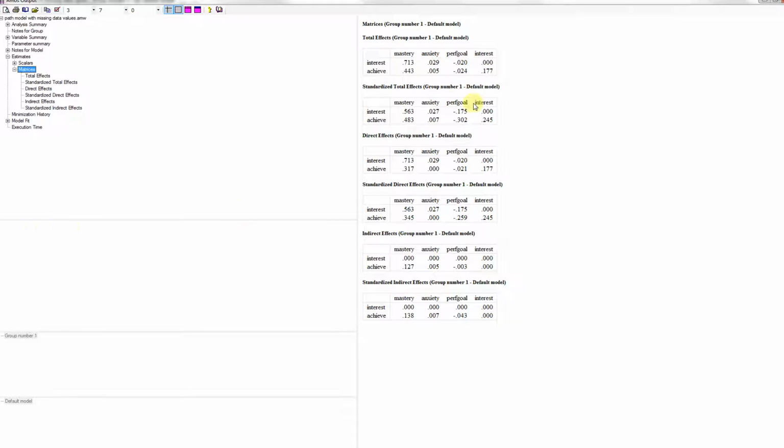Essentially, we have no mechanism for testing the significance of these effects right here. So at this point, everything is purely descriptive. That's really one of the downsides when you're running full information maximum likelihood through AMOS: you don't have the ability to bootstrap those standard errors, and because of that, you can't test these effects for statistical significance. All you can do is essentially describe what's going on.